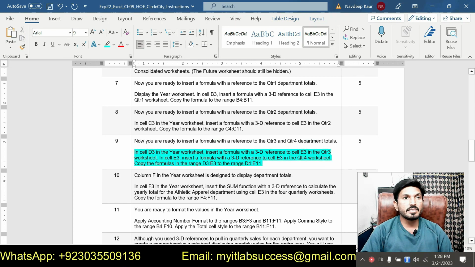So in step number 9, it is saying that in cell D3 in the year worksheet, insert a formula with 3D reference to cell E3 in the quarter 3 worksheet. In cell E3, insert a formula with the 3D reference to cell E3 in the quarter 4 worksheet. So basically, we are supposed to insert a 3D reference formula in cell D3 and in cell E3. In cell D3, it will reference cell E3 in the quarter 3 worksheet. In cell E3, it will reference cell E3 in the quarter 4 worksheet.